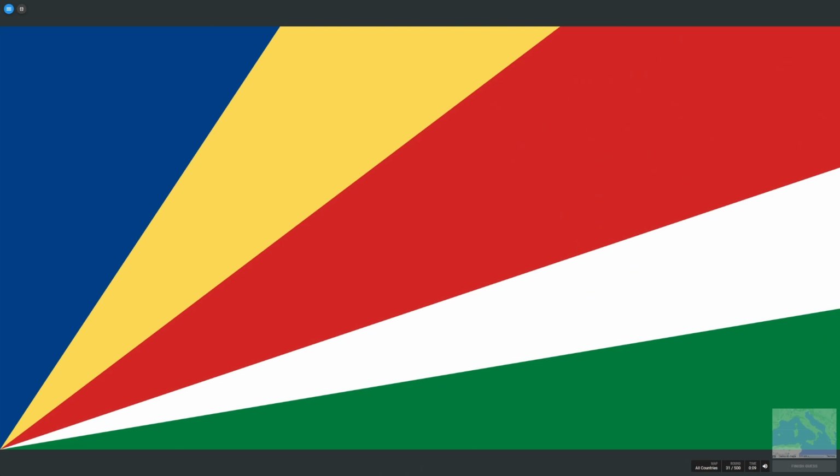Next we have Seychelles, which is one of the most unique flags in the world. There's not any other flag with this pattern here. Very colorful. We have blue, yellow, red, and white, and green. I'm sorry, I don't know what these shapes are called. This is a triangle kind of, but yeah, this is the Seychelles flag, very distinct, very unique. So now let's click.